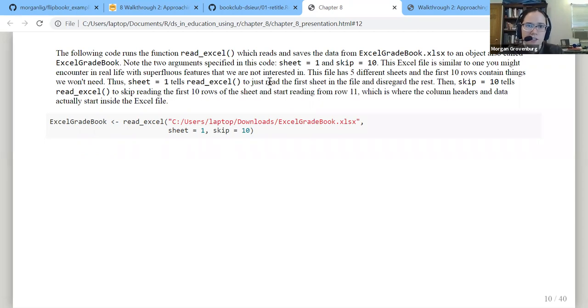In this Excel spreadsheet, we actually have like five different sheets. And the first 10 rows contain things we don't need. So sheet equals 1 tells read_excel to just read the first sheet in the file and disregard the rest. And then skip equals 10 tells read_excel to skip reading the first 10 rows of the sheet and start reading from row 11, which is where the column headers and data actually start inside the Excel file.